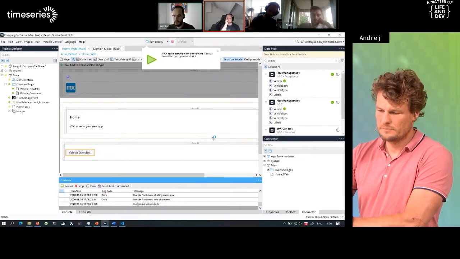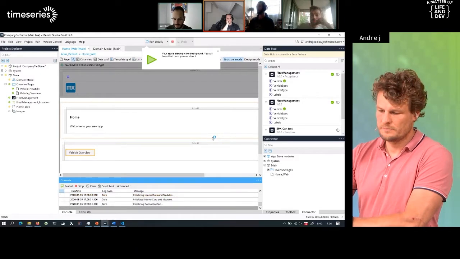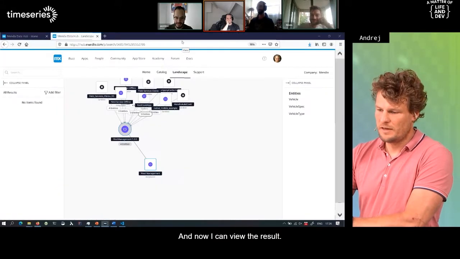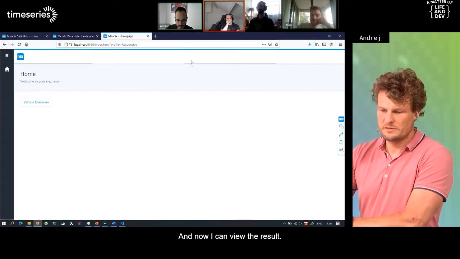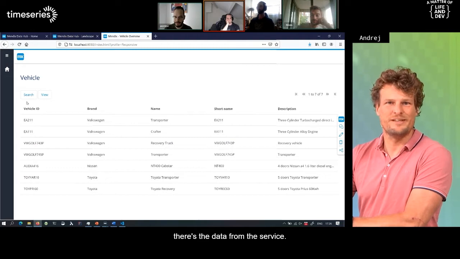I kind of want to see what that data source they generated says, or the data grid that it generated from the overview pages. Maybe we'll see it. So it's starting the application. And now I can view the result. So we have the home page, the button to the overview page, and ta-da! There's the data from the service.